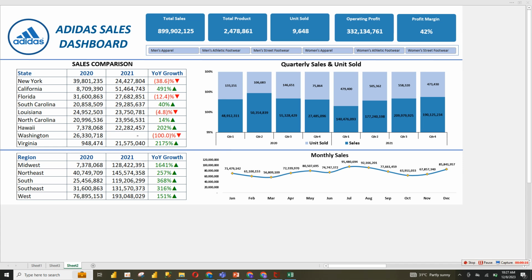In this tutorial, I will walk you through how to create this dynamic and interactive dashboard in Excel. And at the end of this tutorial, you will learn different skills in Excel, such as how to make use of conditional formatting, custom formatting, how to use shapes in Excel, pivot tables, and also formatting slicers in Excel. So this dashboard is about Adidas sales, Adidas products.